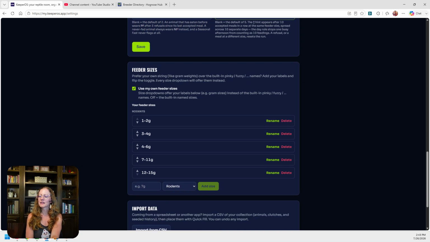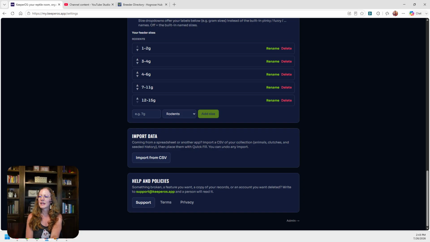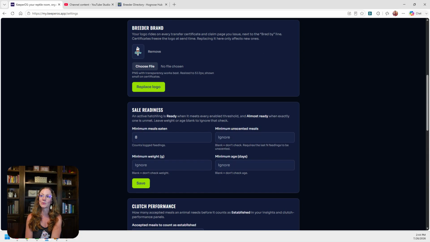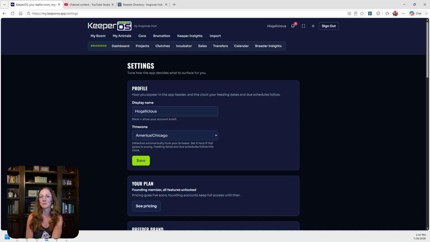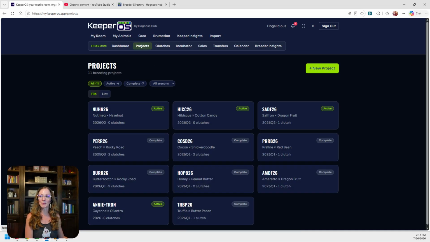Now down here, you can customize your feeder sizes. You can pick which type of feeder it is. I'm changing the sizes of my rodents, but you also would be able to change the size for your bugs or insects, prepared diets, or other feeders. You can also import from here, as well as from the import button at the top. And we also have our support team here. If you have any questions at all, we love your feedback and we'd love to be able to help you out. Now let's jump into my projects.